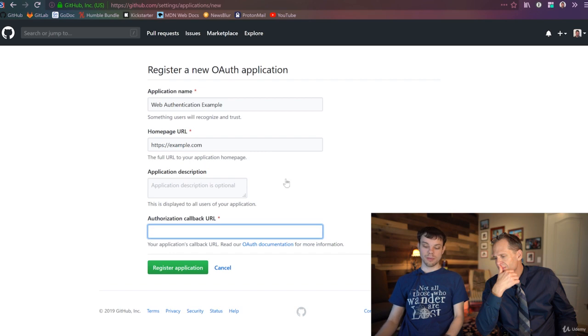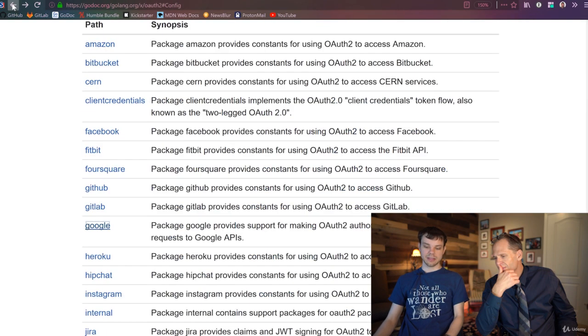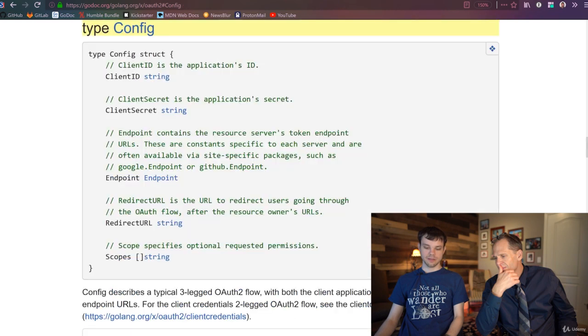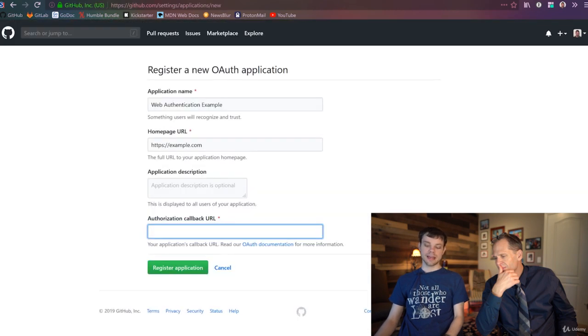And then your callback URL. So this is, if you remember back at here, you need to put in a redirect URL. You also want to register that here, just the exact same URL.